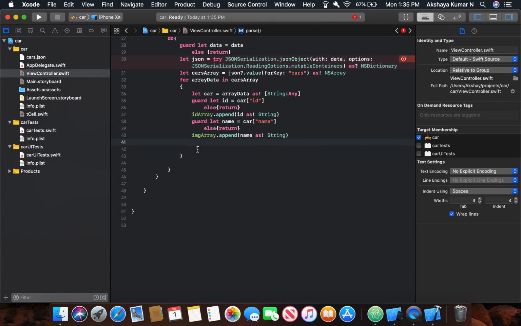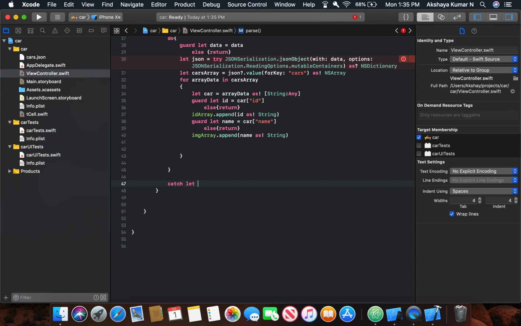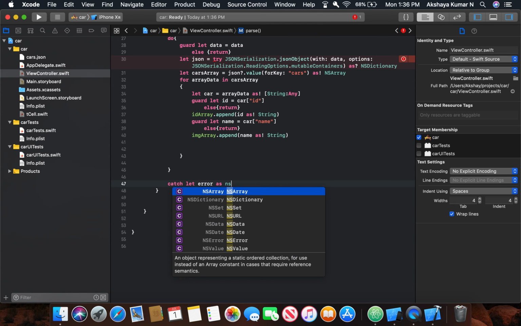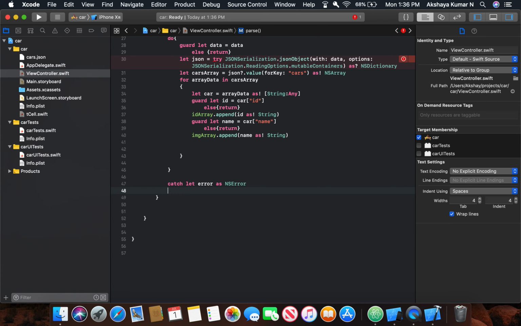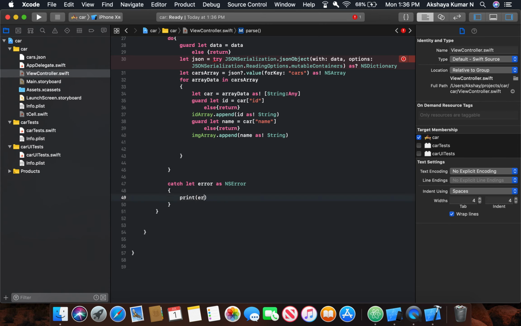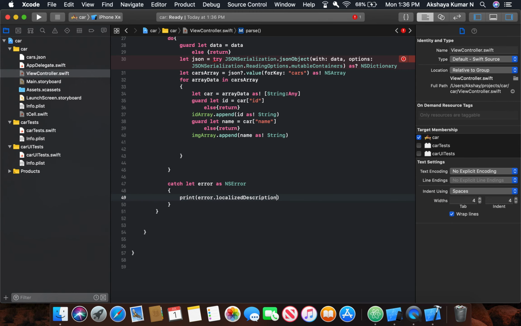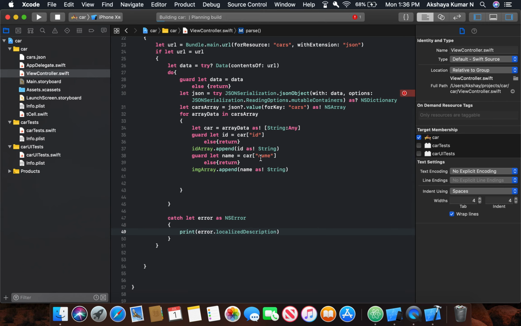Now we need to add a catch block here in order to trace the error. Catch let error as NSError, print error dot localized description. Okay, now there will be no errors.